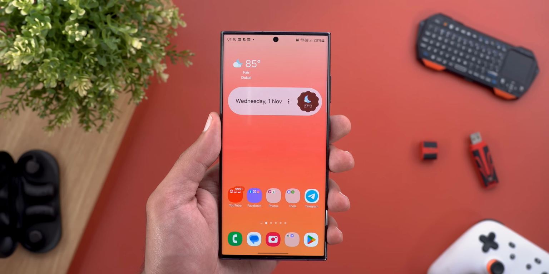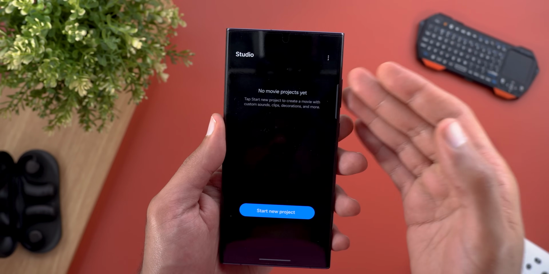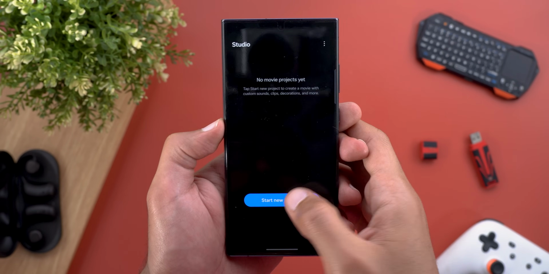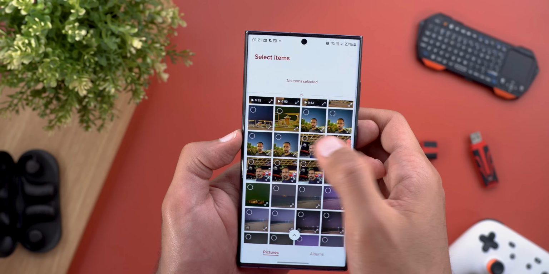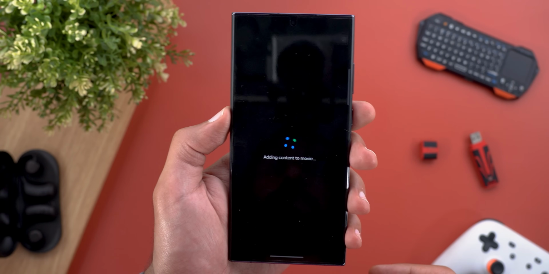And editing videos is now much better after the addition of a new app called Studio, which will give you an iMovie or Adobe-like editing experience. The first thing you need to do is to start a new project. So let me pick some random photos and videos, then tap on Done.